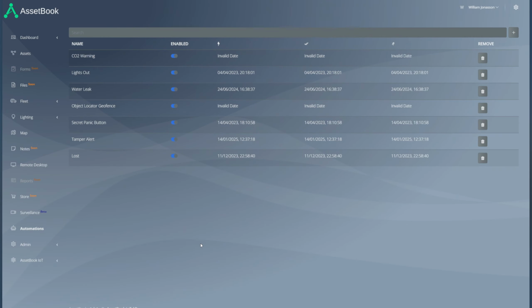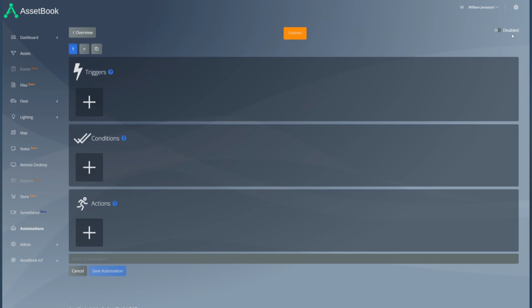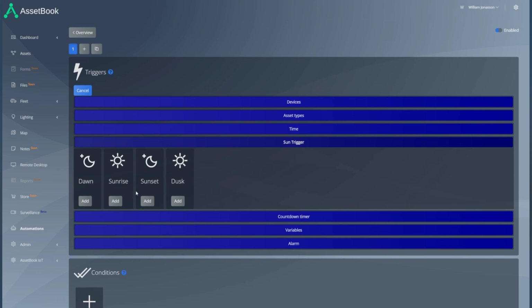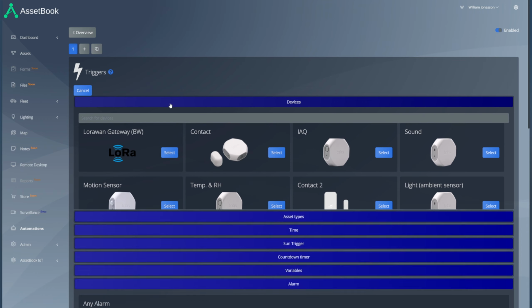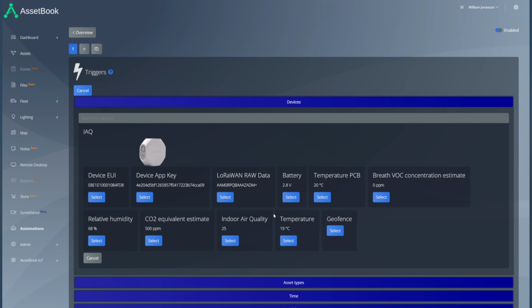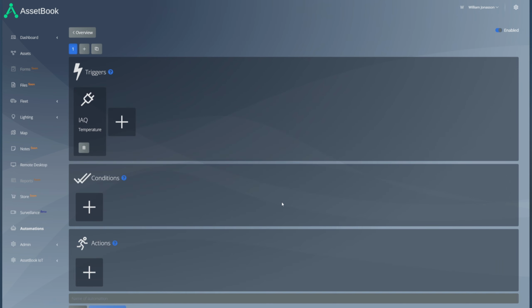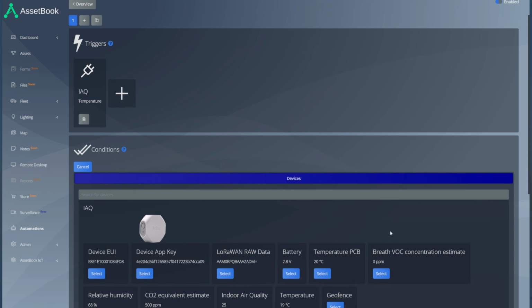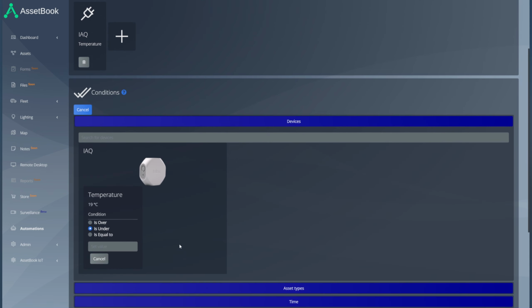The Automations module within AssetBook is a no-code environment which allows users to simply and effectively specify scenarios and perform functions. Any trigger can be used, whether it's a physical or non-physical event, including information or logic triggers. In this case, we'll use a specific parameter from a device. Simply select the device and parameter to work with, and set a threshold for the condition.